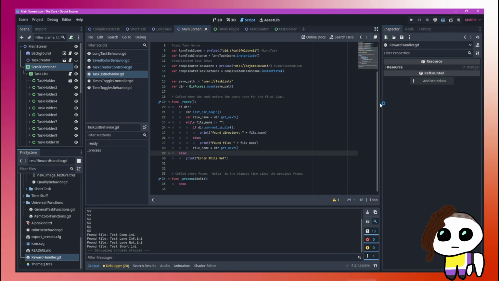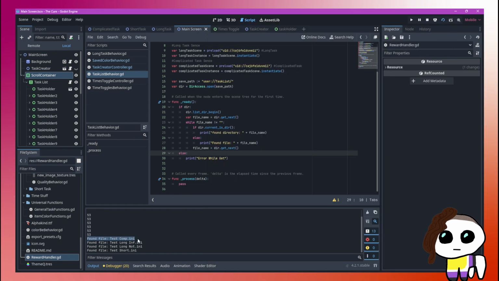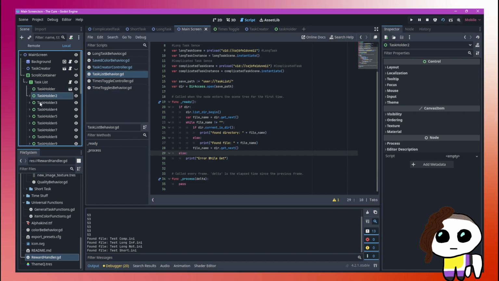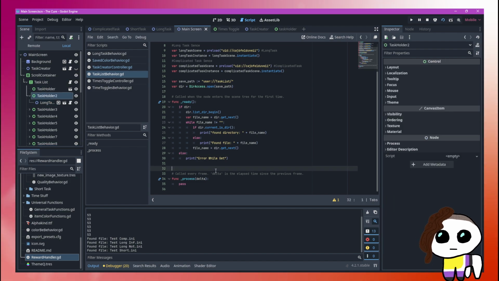And then so when I load it, it goes: file found, test complicated, test long, not in test long, infinite, test long not infinite, test short. So I'm able to find the files in there. What I need to do now is load the files and make them into a task, one of these, which basically means I need to make a task, and then I need to make a child of that, which is the task. That's what I currently need.